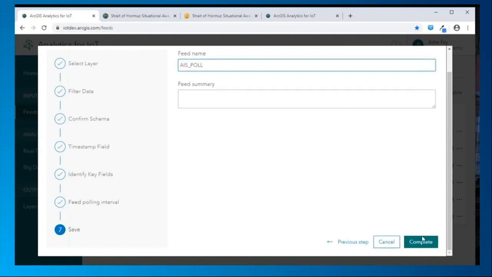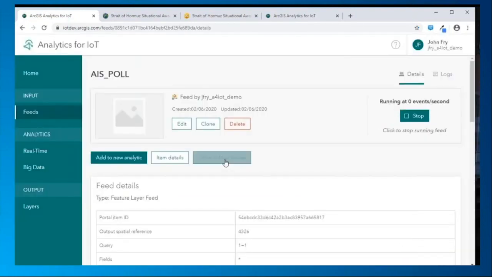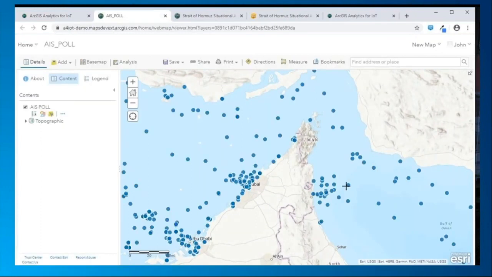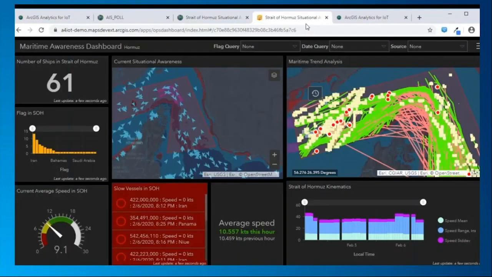And then once we save it, it's really easy. You get a view of the data coming in. So no need to configure an output, as with GeoEvent. The data is already in here. Makes it easy if we're going to switch over to an operations dashboard. We can use that same service on the left-hand side.